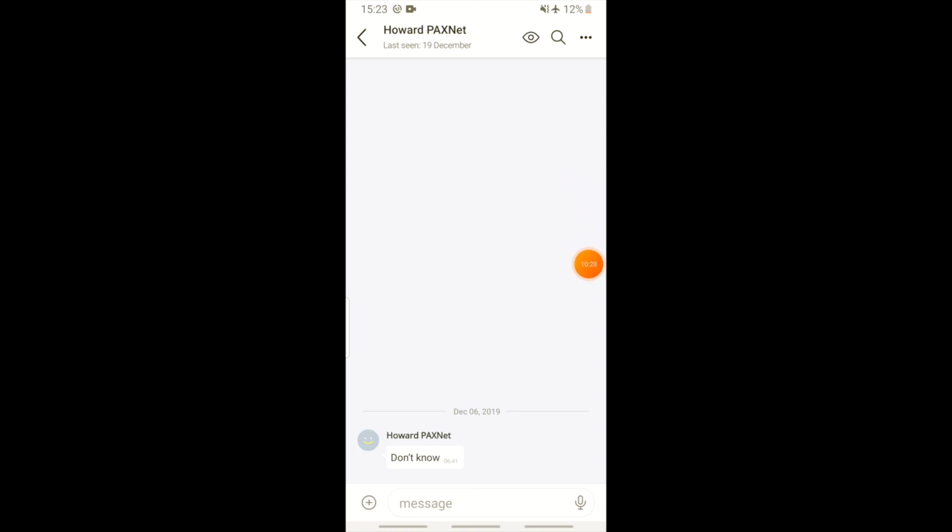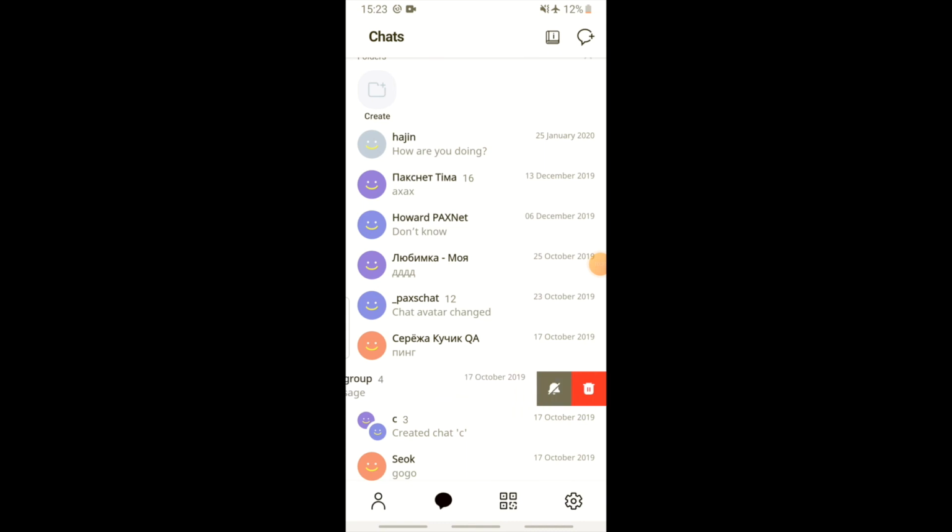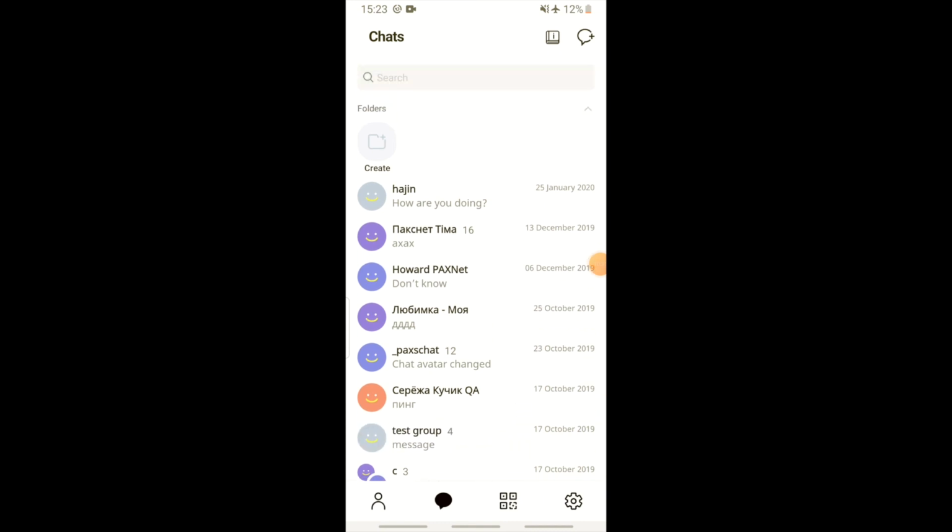So in general, those were all the features of our messenger.